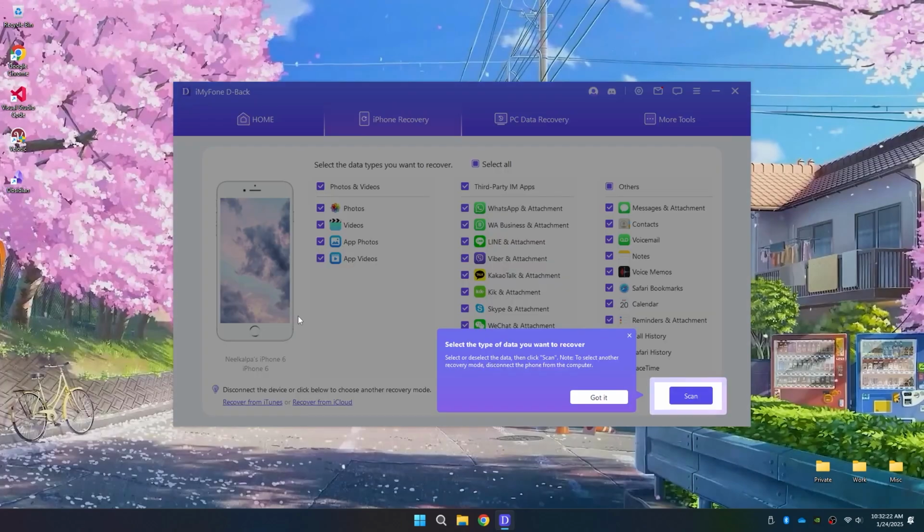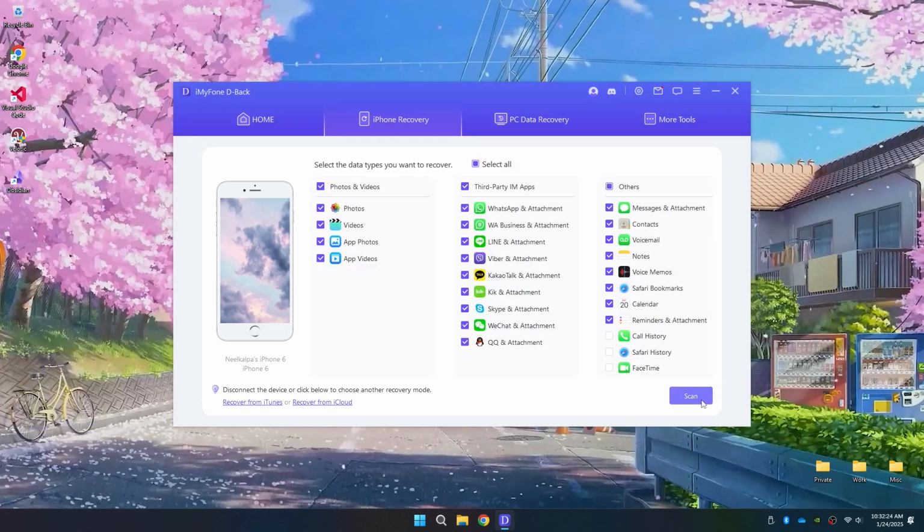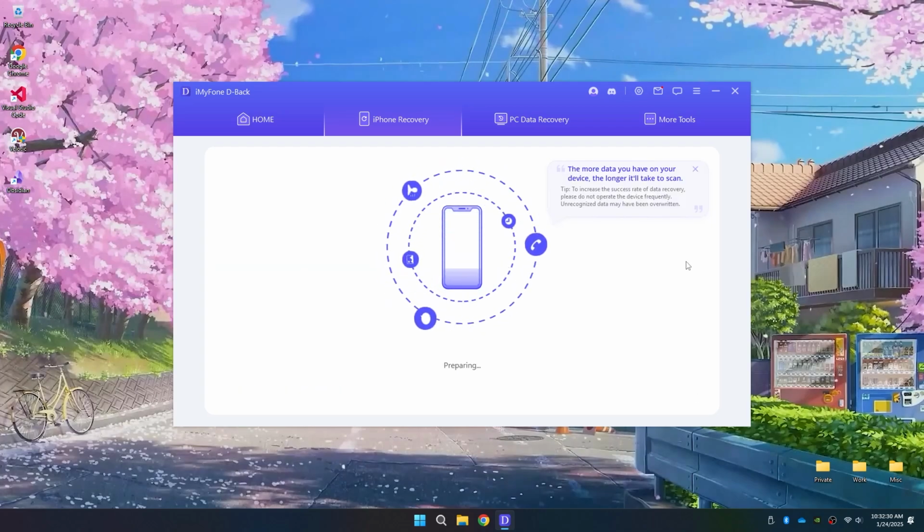Recovering lost data with iMyFone D-Back is simple and effective. Begin by installing the software and launching it on your PC. Connect your device via USB to ensure it is detected by the program. Once connected, select the iOS data recovery option from the home screen.